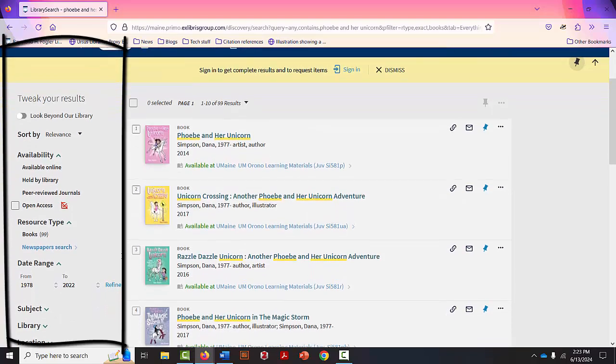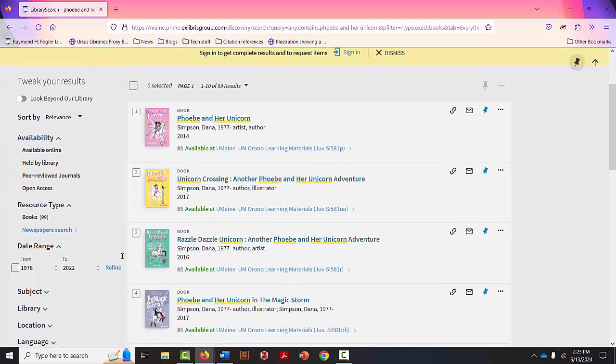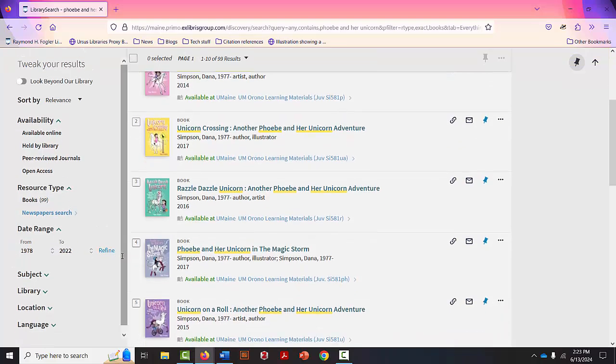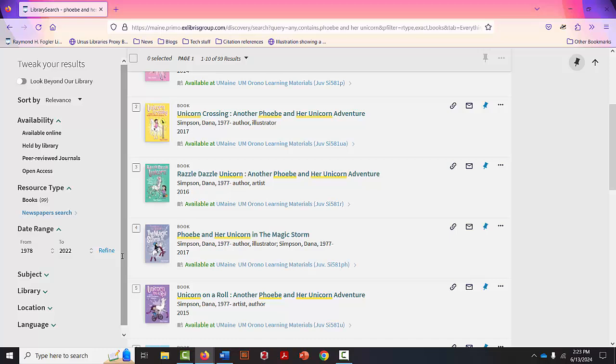There are filter options on the left side of the screen. You can choose whether you want to find materials that are available online, are held by a library, that is, physical items sitting on a shelf in one of the campus libraries, or are peer-reviewed or open access. You can also choose date ranges, subjects, or languages, or indicate that you want to find materials from a specific library or a specific library location.